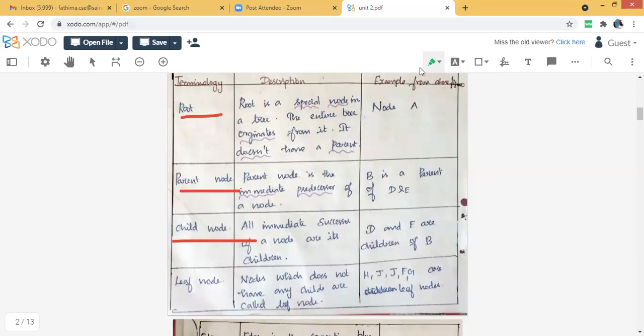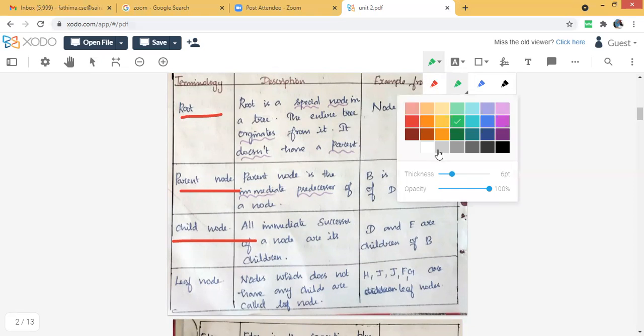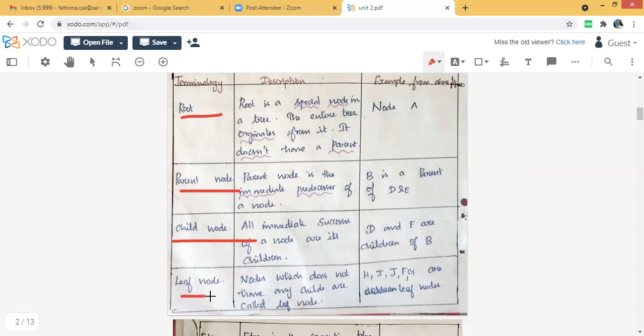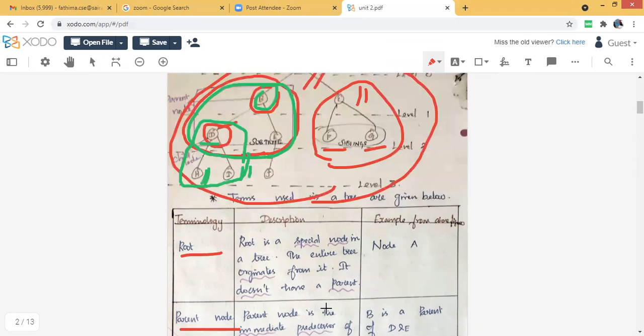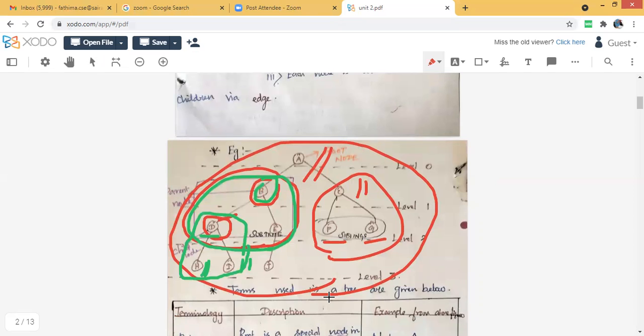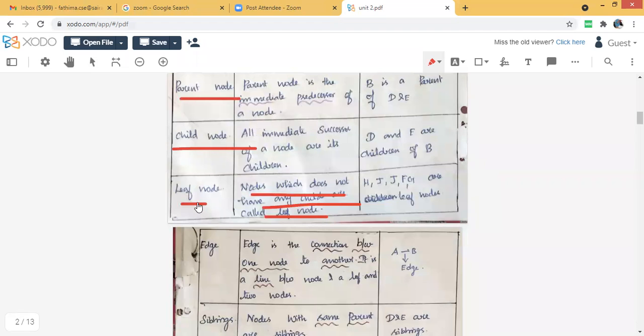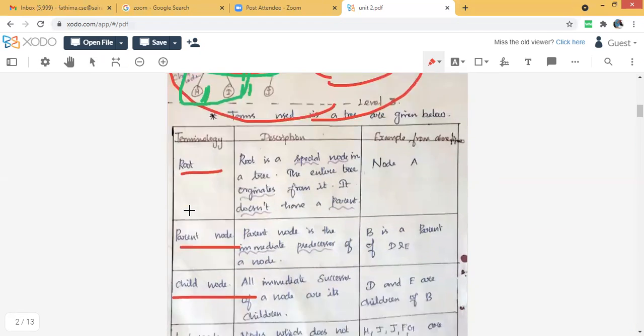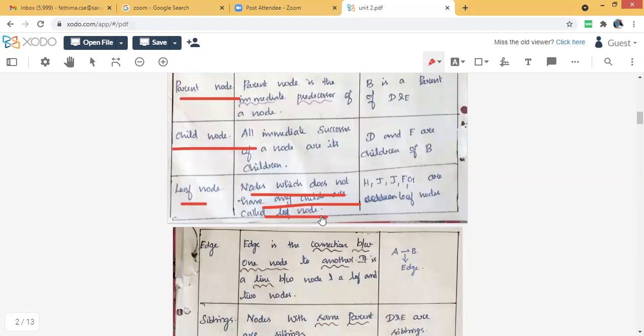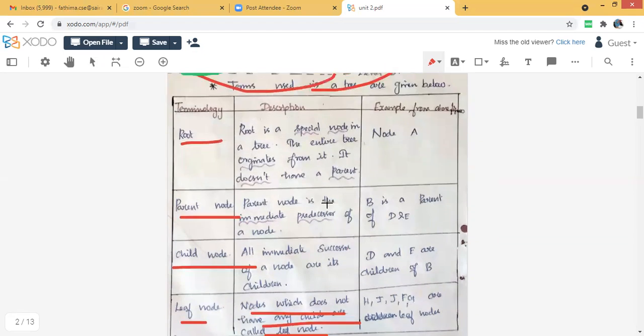The next one is leaf node. A leaf node is nothing but a node which does not have any children. We already know about that. In a real tree we have a lot of branches, stems, flowers like that. A leaf is the edge of our tree, right? So if the node doesn't have any children, that will be called a leaf node.